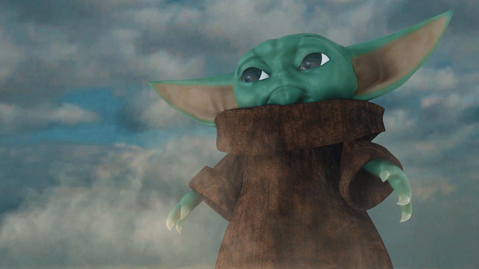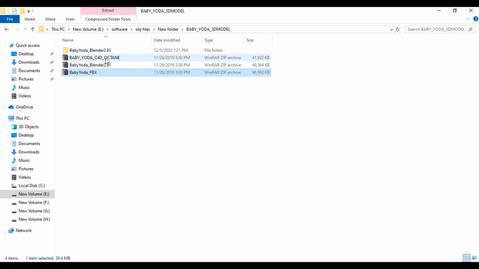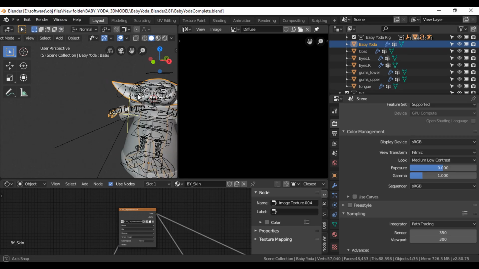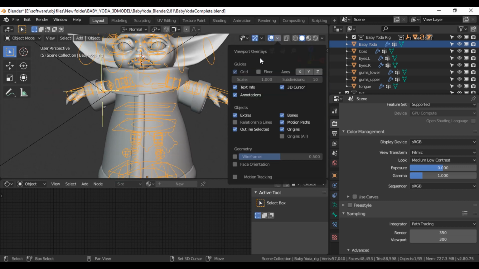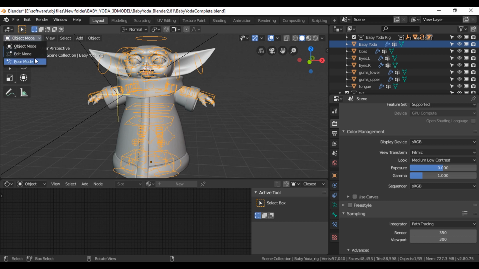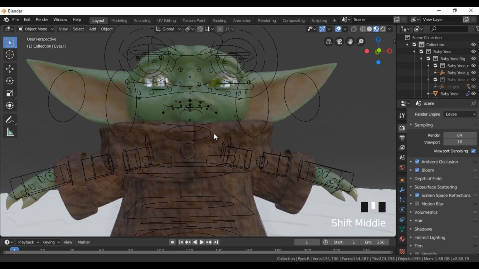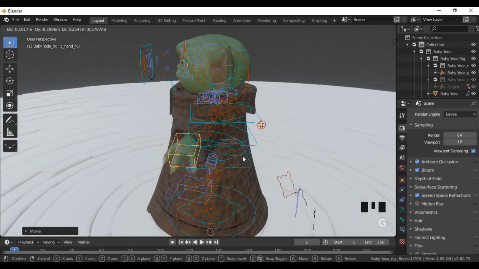Let's get started. After downloading you will get this folder, which contains different types of files of the model for different software. Open the blend file, and as you can see the model has all the controls for animation including IK and FK. Now just create a basic scene and animate Baby Yoda using the controls provided, and add keyframes for location and rotation. In this scene I want Baby Yoda to use the force and catch the lightsaber.